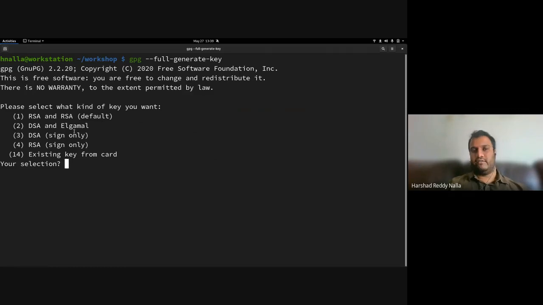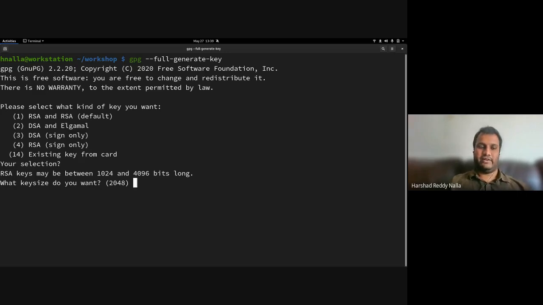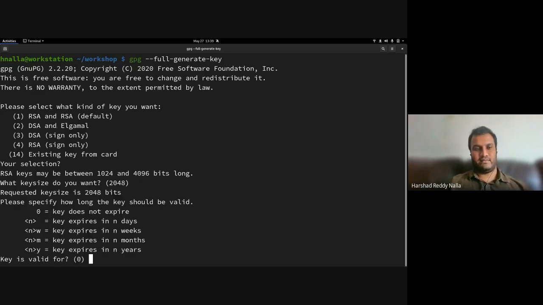You can use the default methods here. There's no wrong method, there's no right method. If you strongly feel about some other encryption, like DSA encryption, go for that. But I would just recommend using the default ones. And then you can also use the default key size.